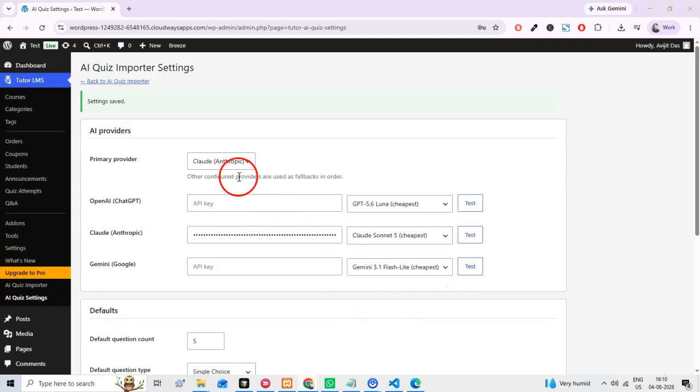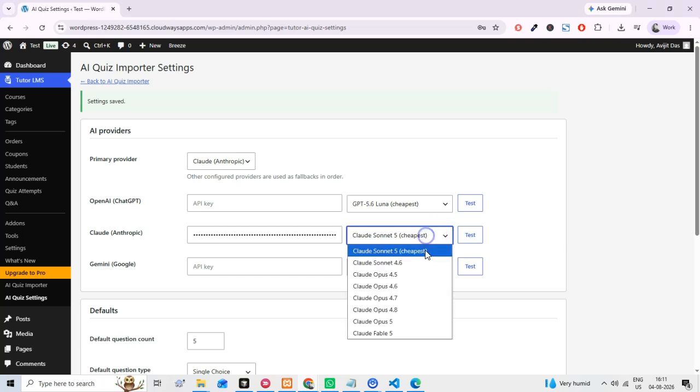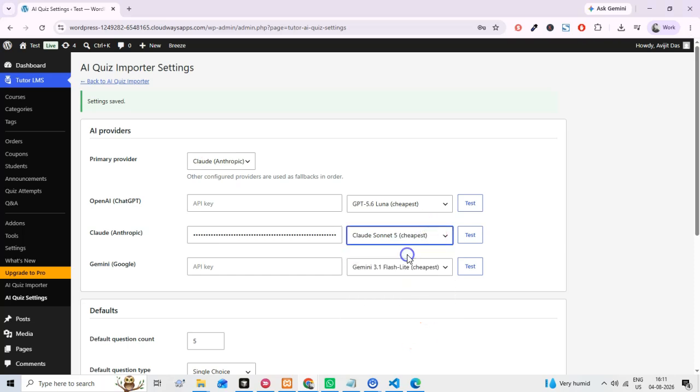Choose your primary provider. This is the one the plugin tries first. Pick your model from the drop-down for each provider. These drop-downs are kept clean on purpose. They default to solid, cost-effective models, and anything being phased out gets filtered from the list, so you're not stuck picking a model that's about to disappear.